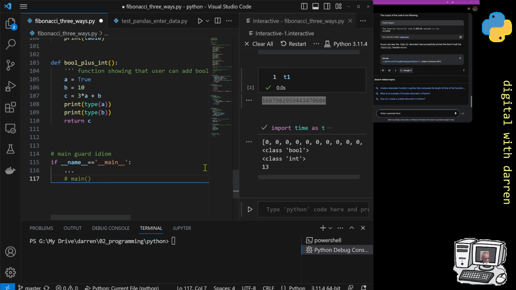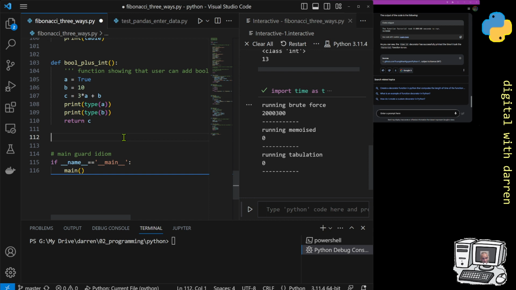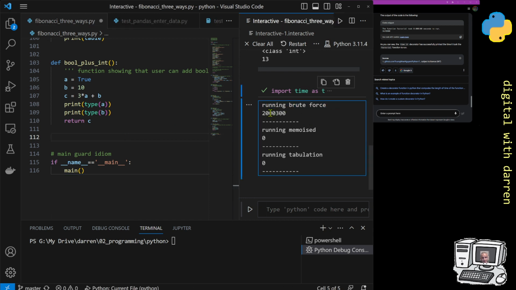So now I'm going to uncomment the if name equals main. I'll get rid of the ellipses because they don't need to be there. And I will do a control return to run it. And here it says running brute force. Now remember, this is milliseconds by the looks of it. This is the memoized method, and I'm hoping it's correct. And this is the running tabulation method. Now I just want to check that this is correct.